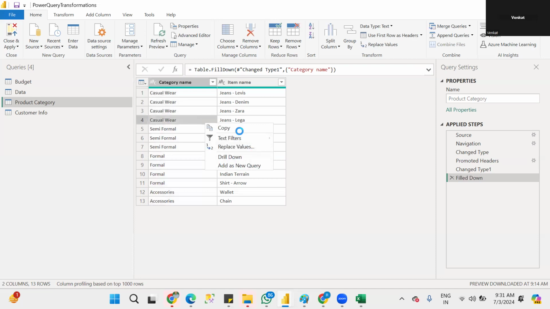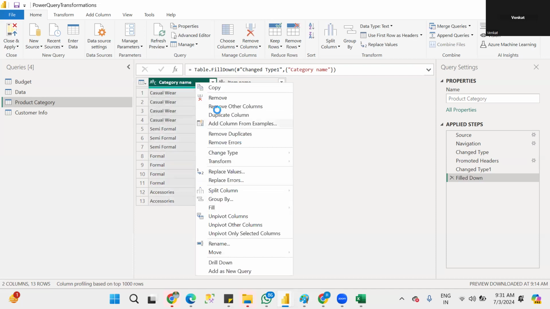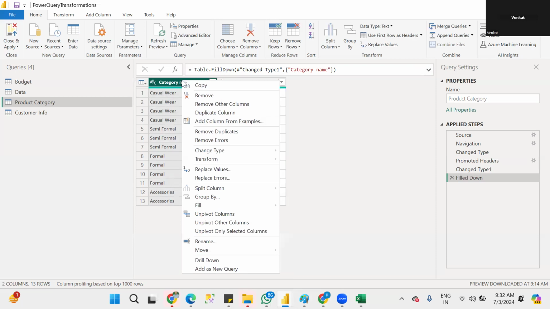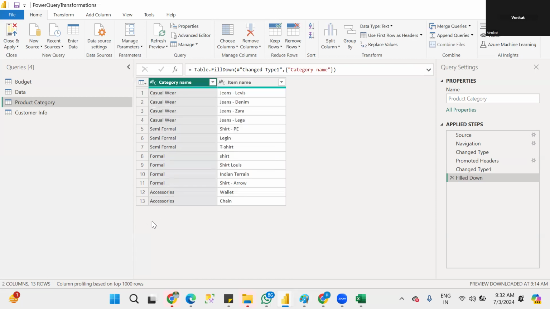Okay, so right click, any transformation. Here also some options are there, and if you right click on that column, you can do the fill option: fill down, fill up. If you go for fill up, the bottom value it will fill upwards. Okay, this option is clear, right? No questions? Yes sir, yes sir.